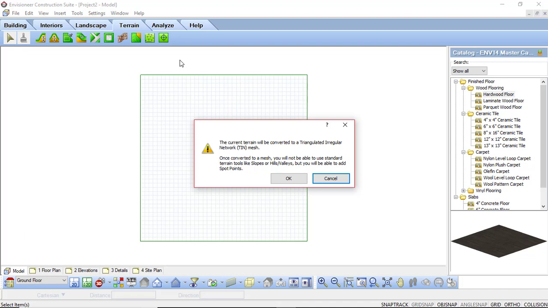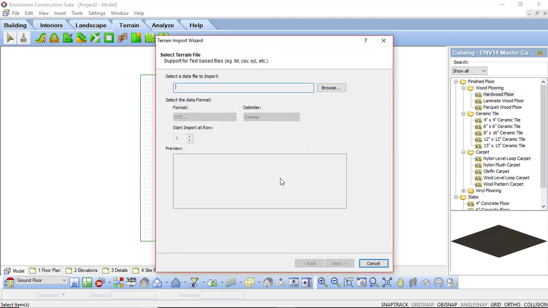to lose any of the controls that you have by using the slope tool, the plateau tool. All of the tools that you would normally use with your terrain are not going to work with the tin terrain. So we're going to say OK to this, and this will then bring up the terrain import wizard.